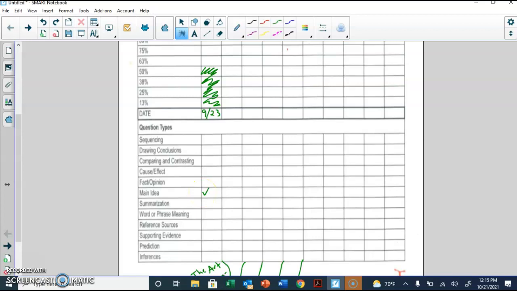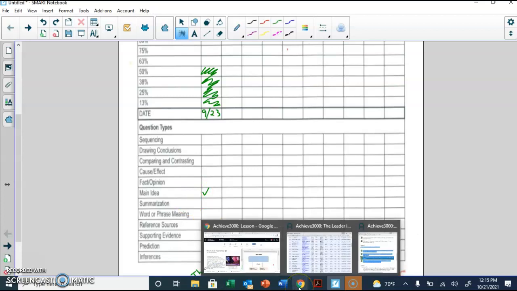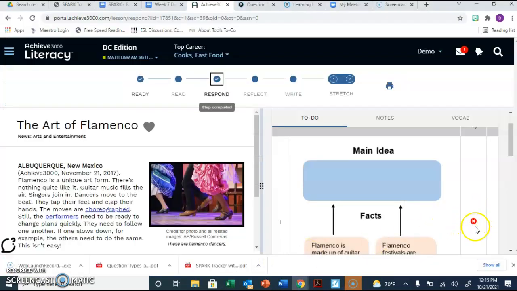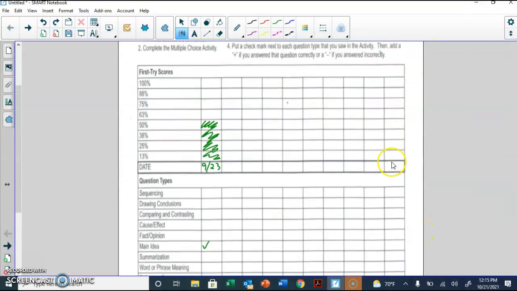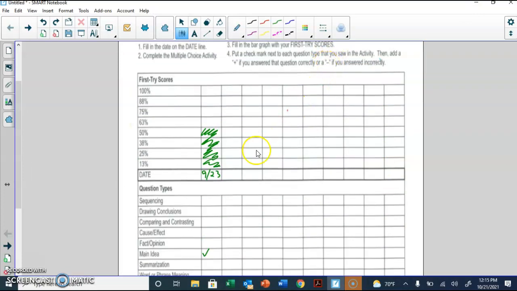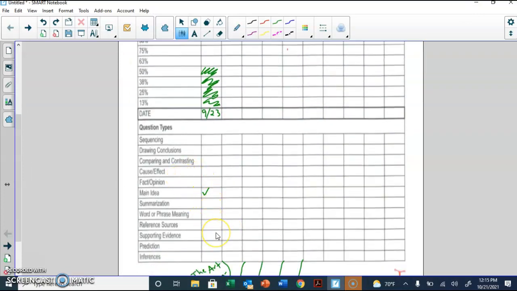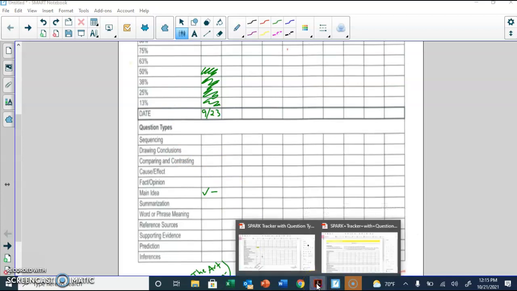Did that student get the question correct or incorrect? We can see from the X here that the student got this question incorrect. So they were not able to correctly identify the main idea of the article on their first try. Therefore, we're going to enter a minus next to that check mark. And we will continue this process for the other types of questions in the article.